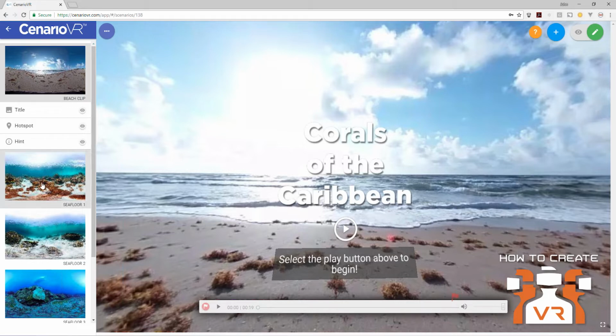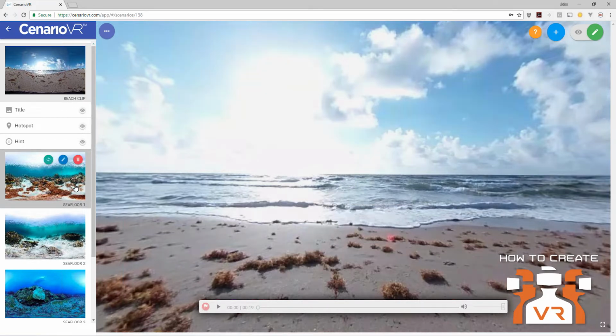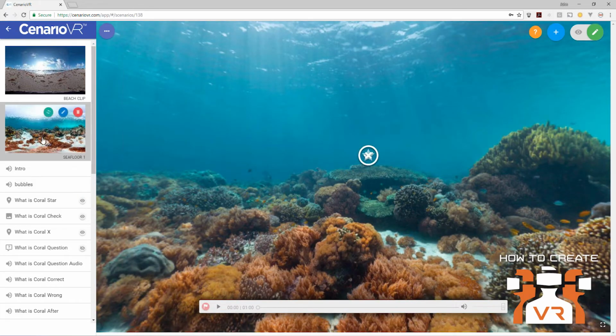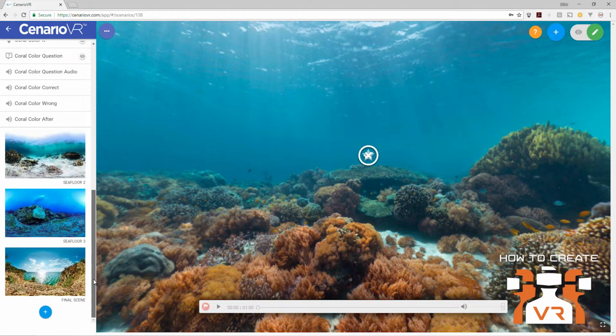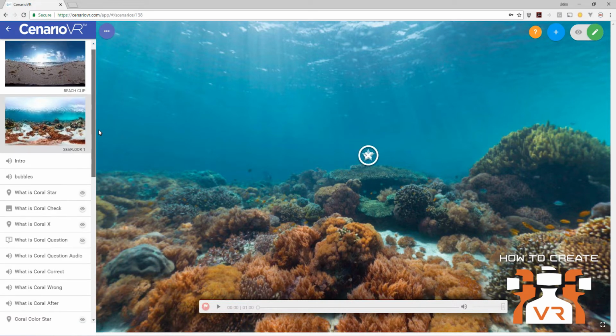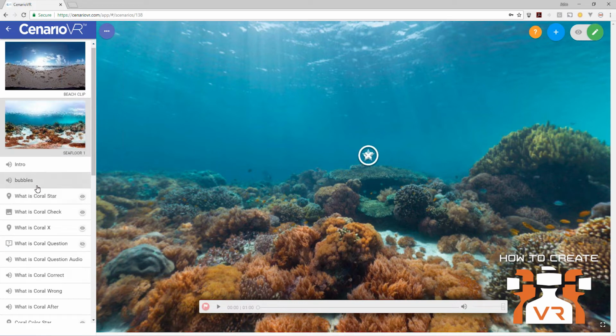Right. Cool. So on the left, explain a little bit. Under each scene, we have multiple scenes here. We have the beach clip scene, the seafloor scene. Within that, you're showing a list of things. I'm assuming those are all your hotspots? They are all objects on there. Yes, some are hotspots, some are audios, some are questions, things like that.